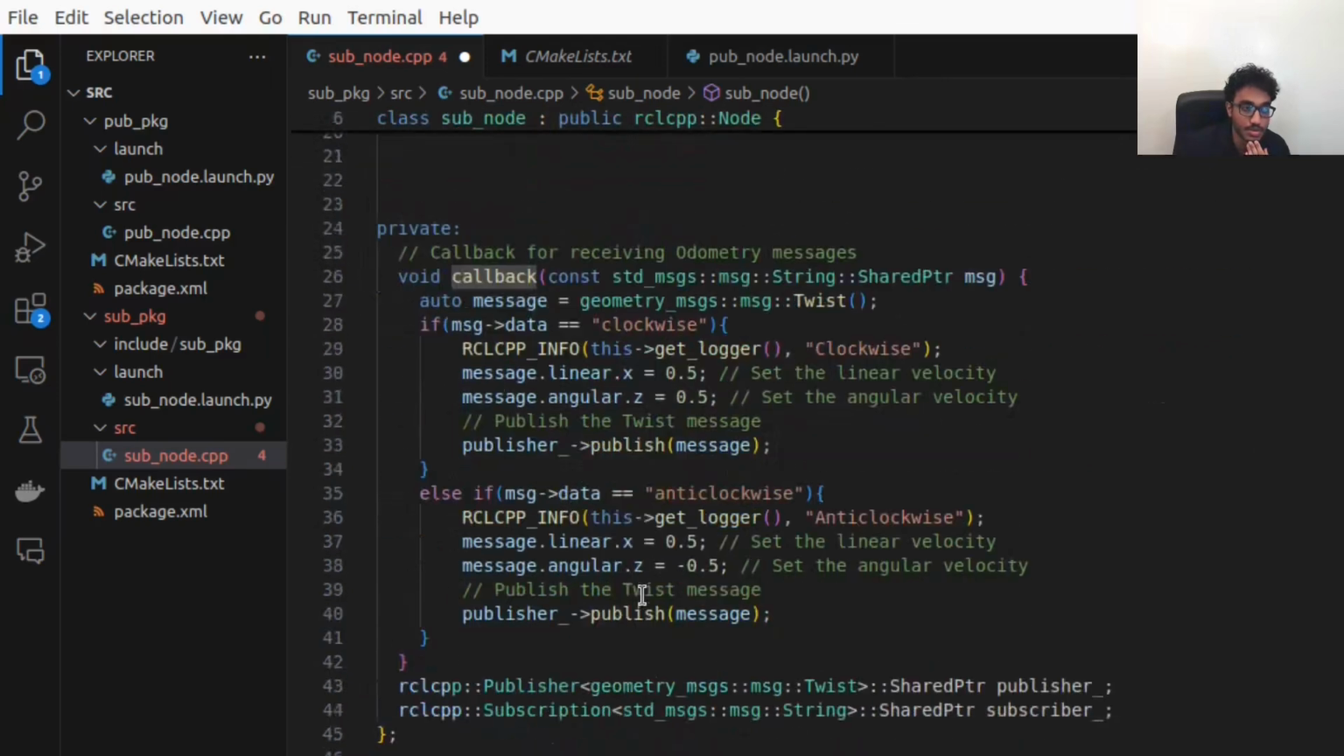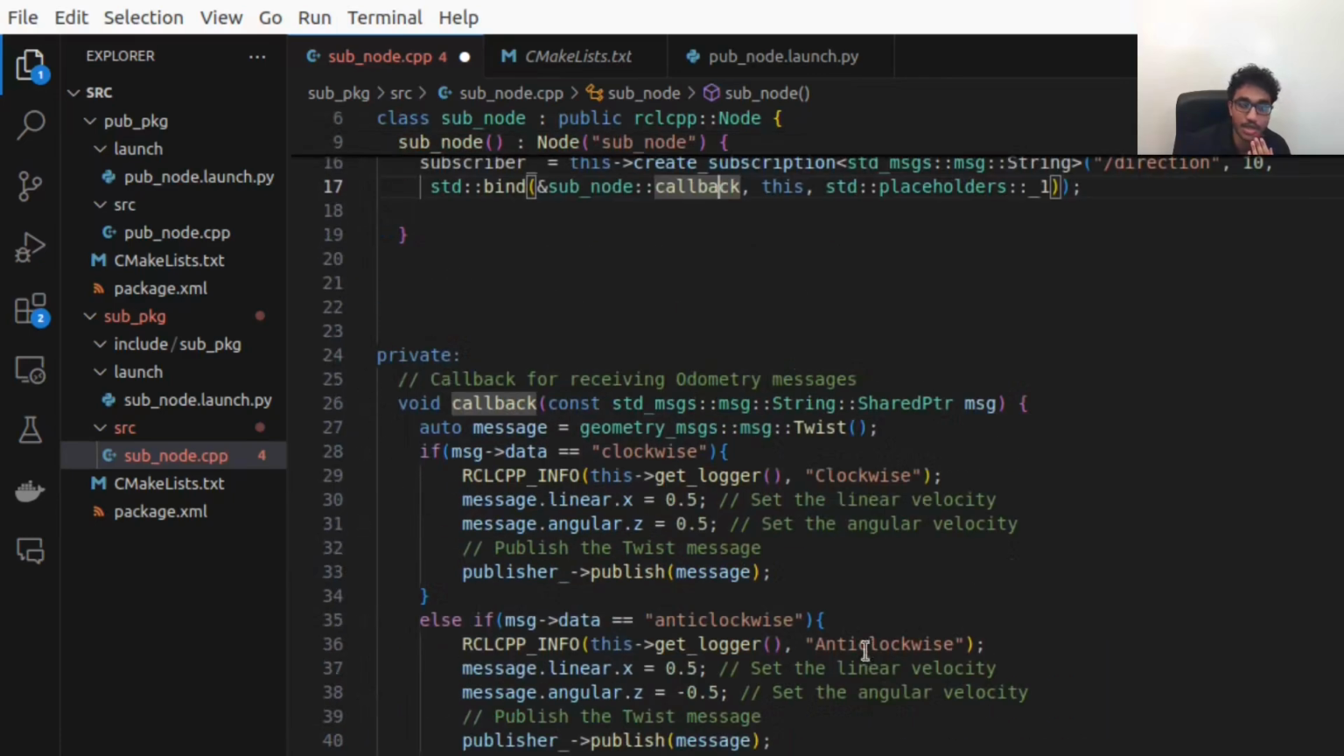So if you see here, this is how that callback method is declared. You can see here it's a void callback, and then here we have const, and we create a pointer to that message, whatever message is being published to the topic. And we also create a message for publishing data, and we put that message type as geometry message twist. Based on the message we receive, we need to publish this twist message accordingly.